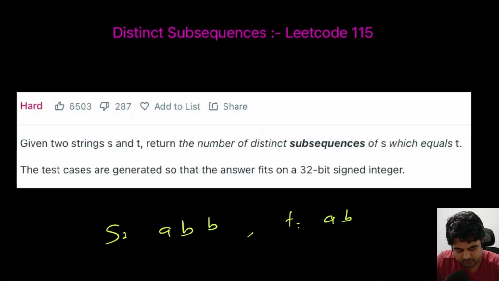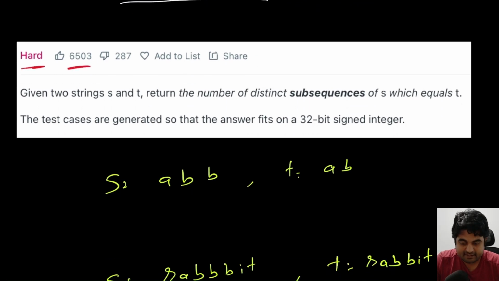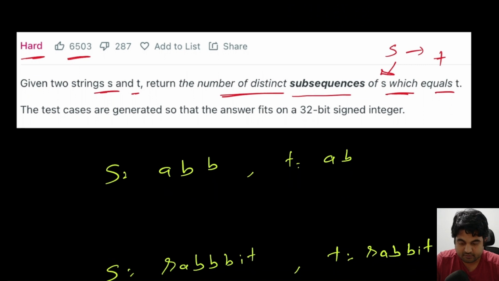Hello friends, so the LeetCode problem we are going to solve now is called distinct subsequences. We can see that this one is a LeetCode hard problem and also a very well-liked problem. Now basically we are given two strings s and t in the input. Now we need to return the number of distinct subsequences of s which equals t. So how many different ways we are able to generate string t from the given string s, and that is what we need to return.